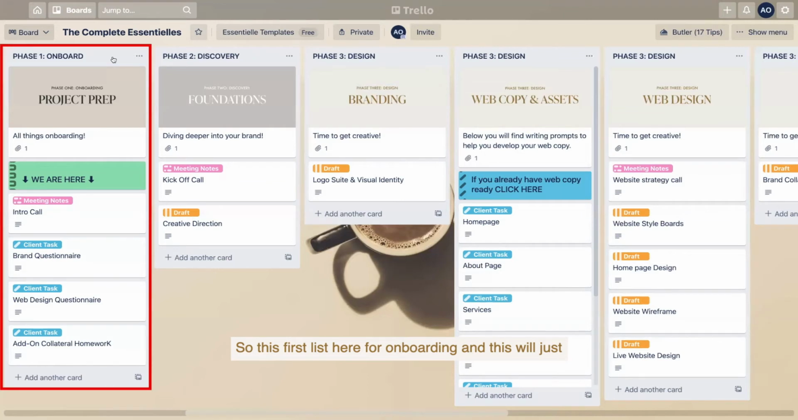So this first list here is for onboarding, and this will allow us to collect all information needed before we actually kick off the project. It'll have links to their questionnaires that have been assigned to them, any client tasks, as well as meeting notes from the intro calls. I started adding an intro call to allow clients to walk with me through the client board, see if they had any questions, and also talk to them about the upcoming tasks that they have to complete.